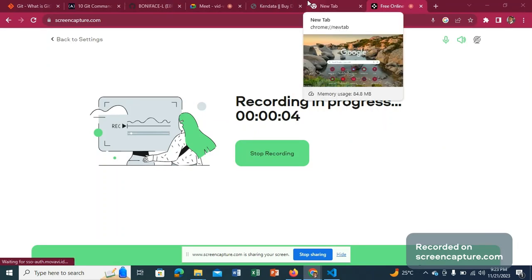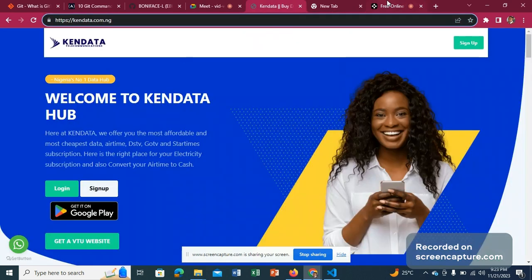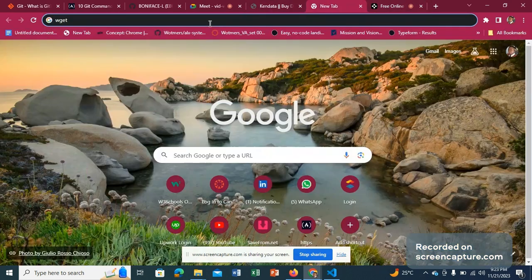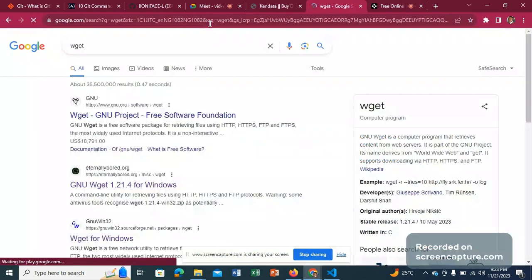All right, so you have to type wget to download wget. You type wget right into your browser and just enter. Of course, you see the options. You see the GNU. The GNU is the body that guides wget, right?